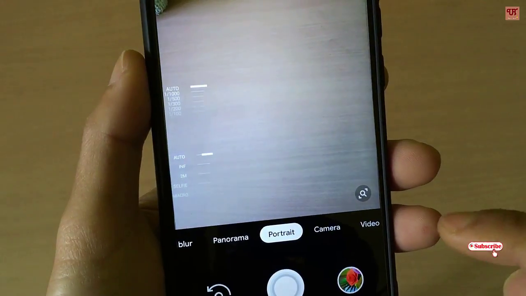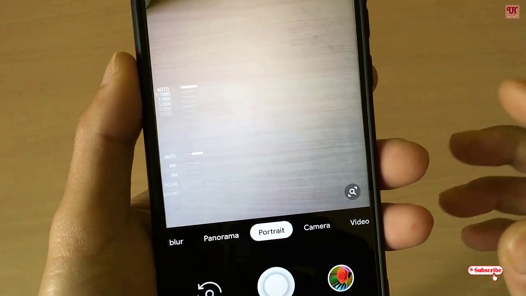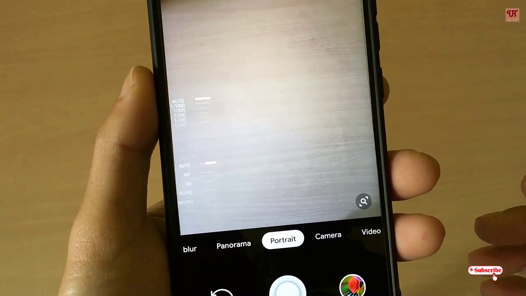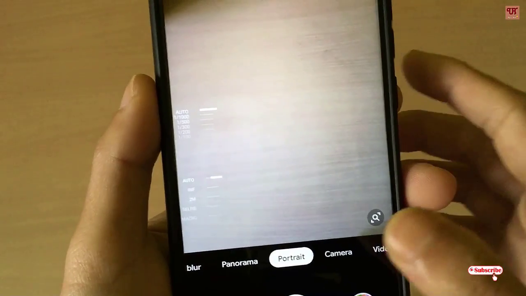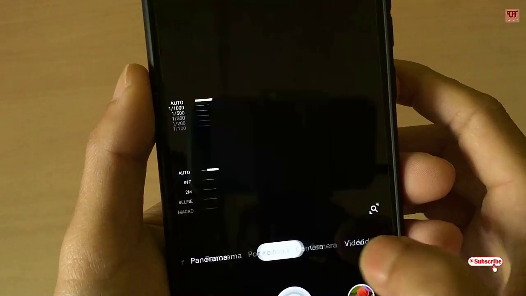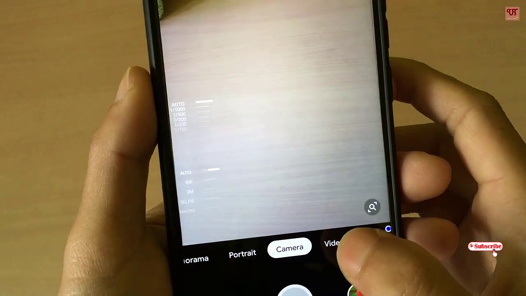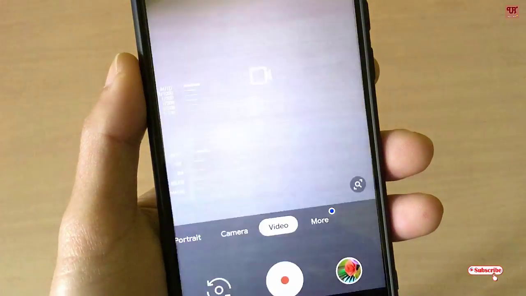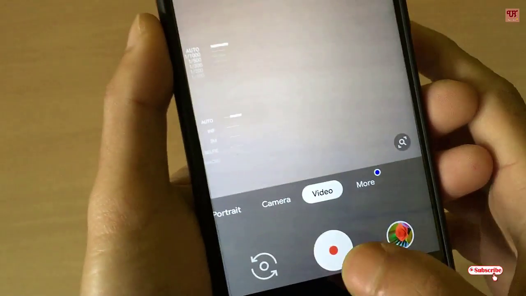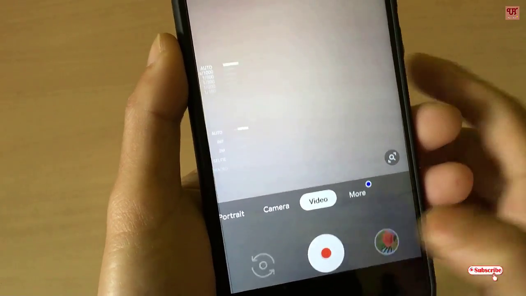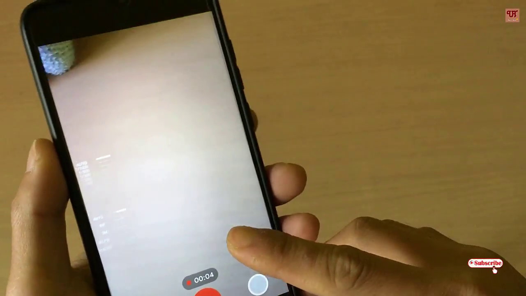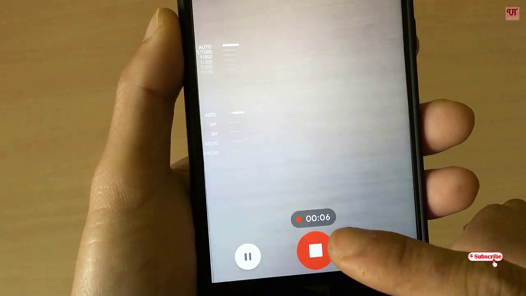This is the stable version. Many people have complained that the earlier version of GCAM for the Redmi Note 8 Pro cannot take video recordings, but a magic is here. This is the latest stable version of GCAM, and here the video too works. Yes, it really works. As you can see, click on the record button, it's loading right now. So you can take a video even with this GCAM.